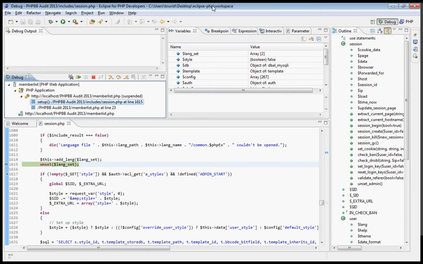Okay, I'm just recording the simple trace of the style variable. As you can see, if not empty get style and auth ACL get A styles and not defined admin start, you can see where this looks a little suspicious. So I'm going to investigate it in video form so we can actually see what's going on here.